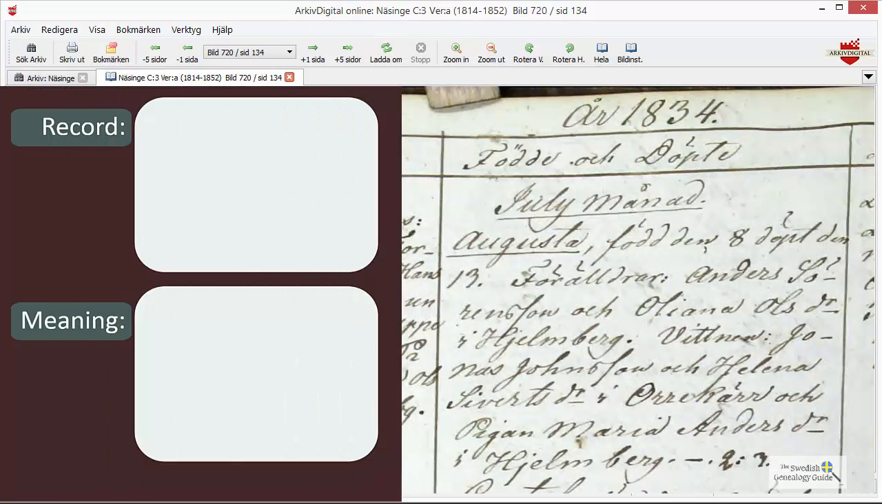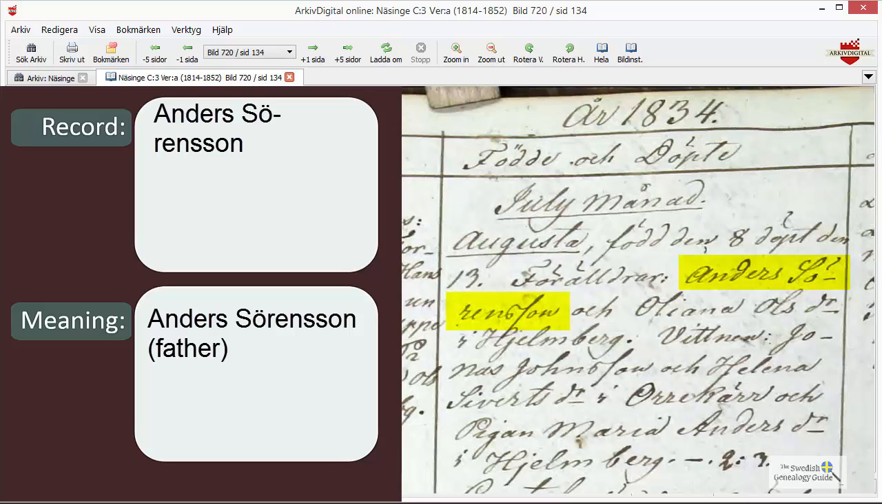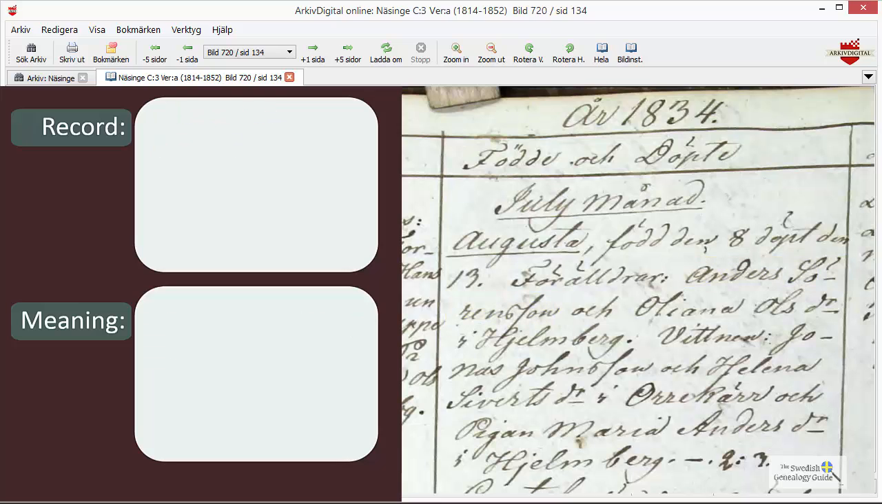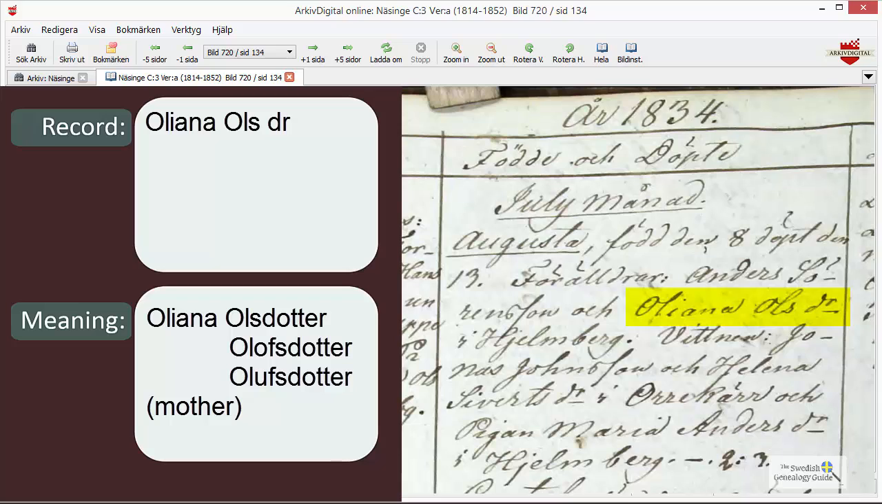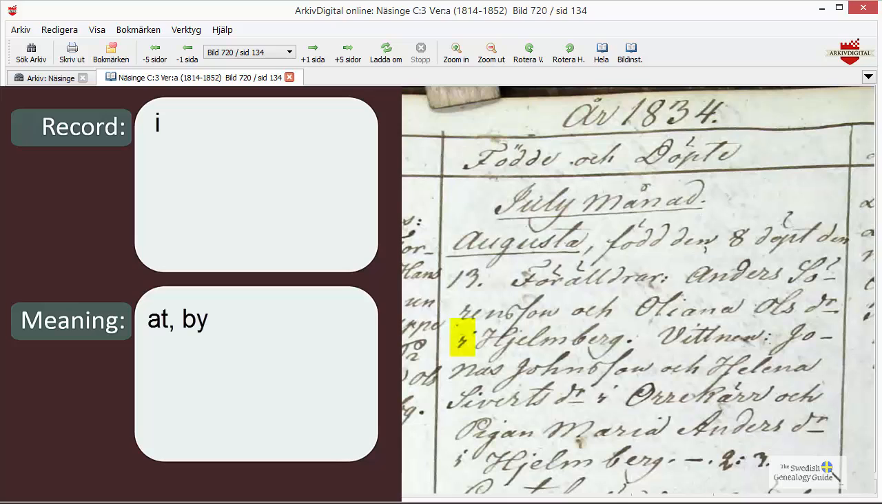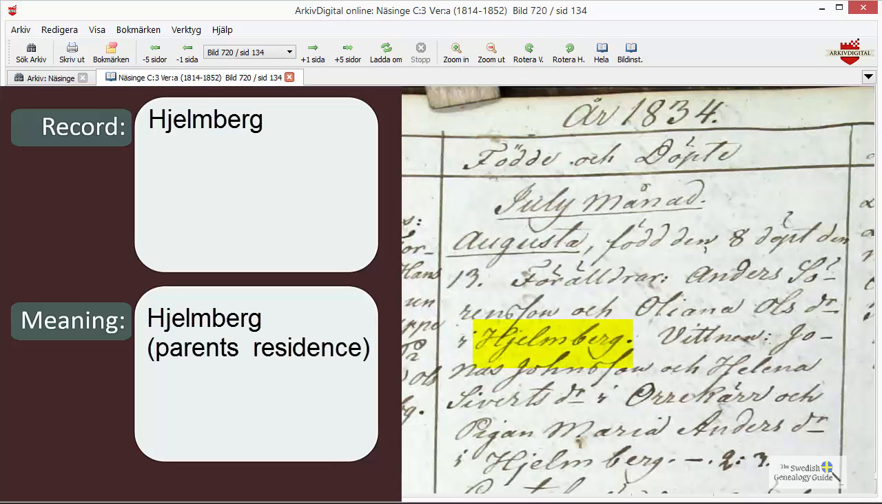So the parents are Anders Sörensson, and his wife is Oliana Olsdotter. And Olsdotter has been spelled O-L-S. On other records, it might be Olofsdotter or Olofsdotter. And the DR is an abbreviation for dotter. The I means E, and that's meaning at or by. So these parents live at Hjelmberg.